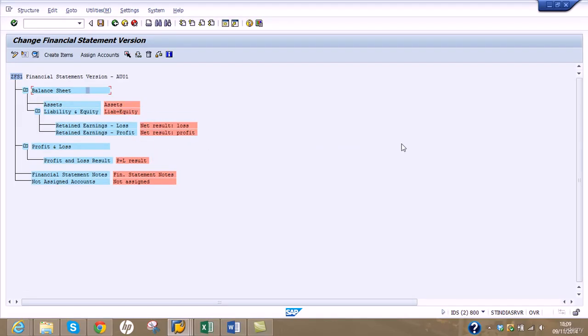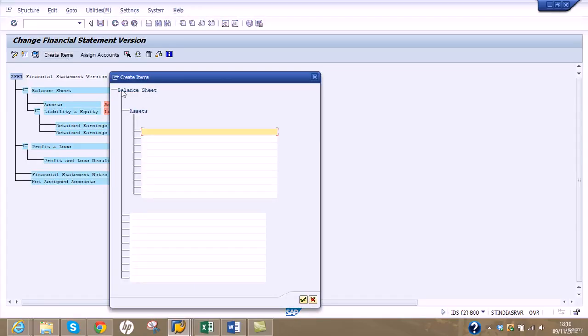Now further I will create further nodes. For example, under assets, I will select it and click on create items, and this will be, as you can see, balance sheet, assets, and under the assets I can create further assets. So intangible assets. How many assets? First is current assets, no, first is intangible assets, then current assets less current liabilities. So it will be total assets.